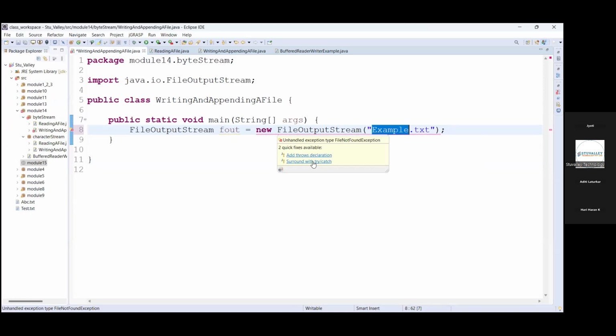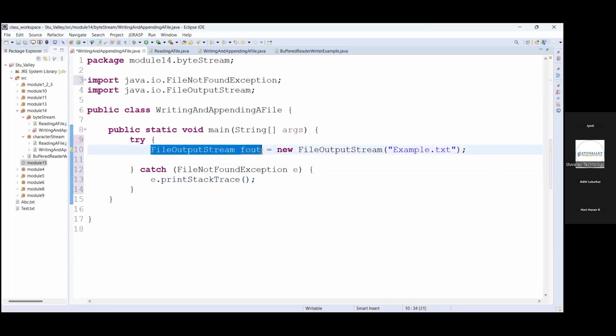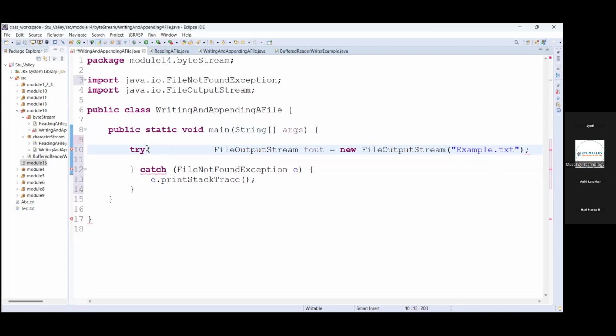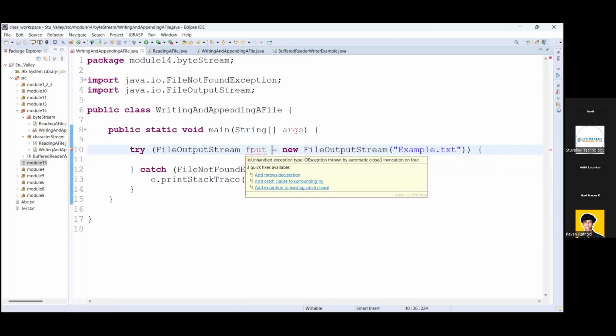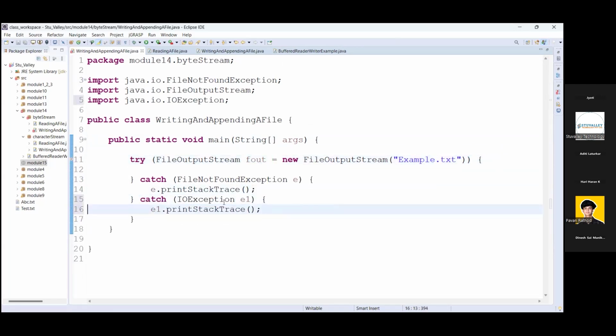This throws the FileNotFoundException, and I'm using try catch for this. We need to close this also. So what we will do, we will directly use try with resources. I will add this object into this try block, remove the semicolon, close the bracket, and open the curly braces, so that the stream gets closed automatically. I'm adding one more catch clause, that is IOException, which will be thrown from this.